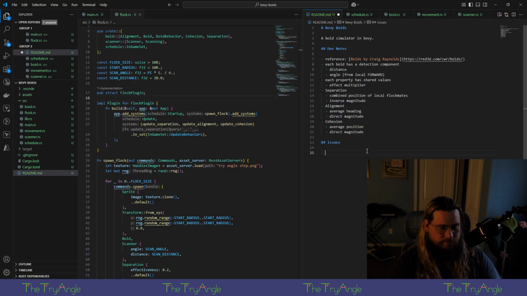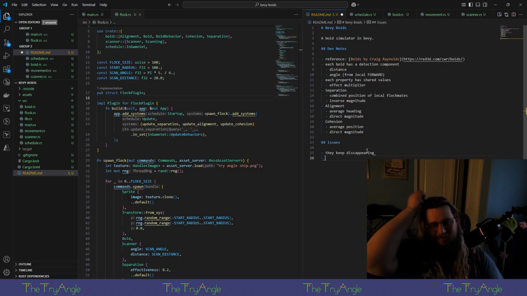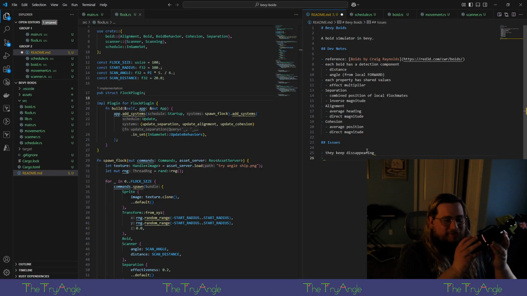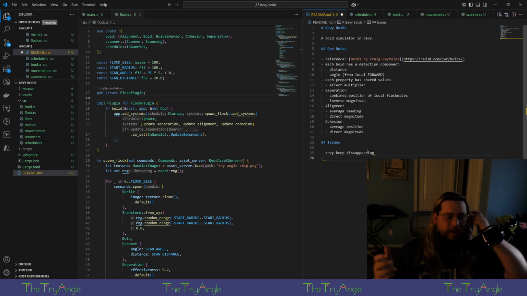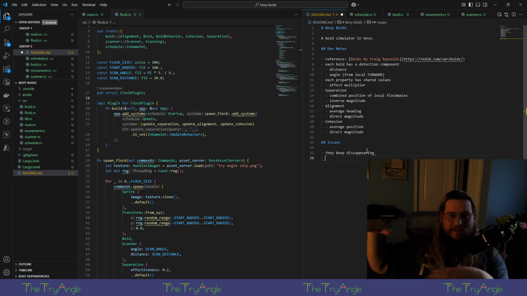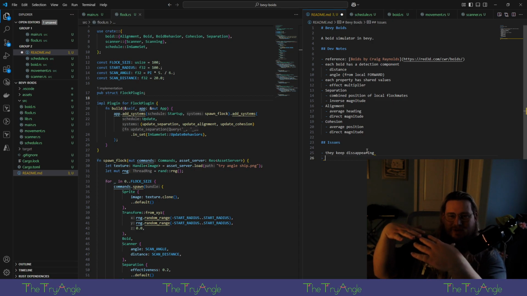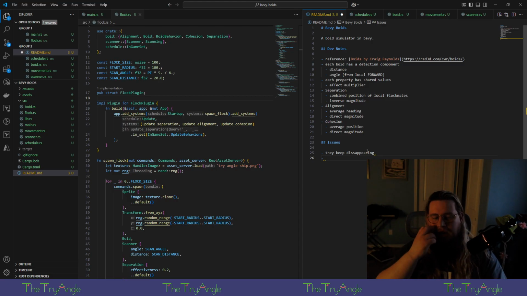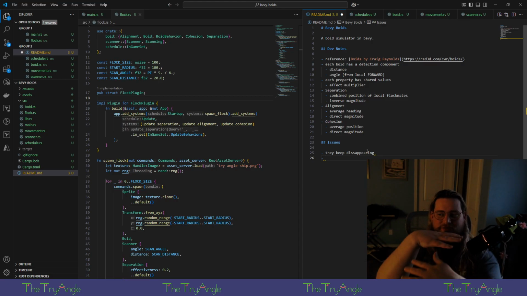Issues. They keep disappearing. I don't know. I feel like the camera's orthographic. I feel like what's happening is that they're on the XY plane and then they just disappear. I don't think they're really gone. I think it's just they've shifted.